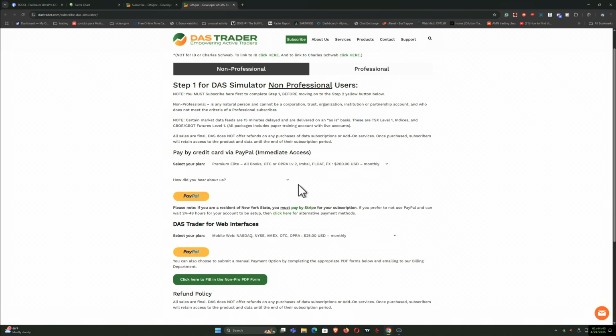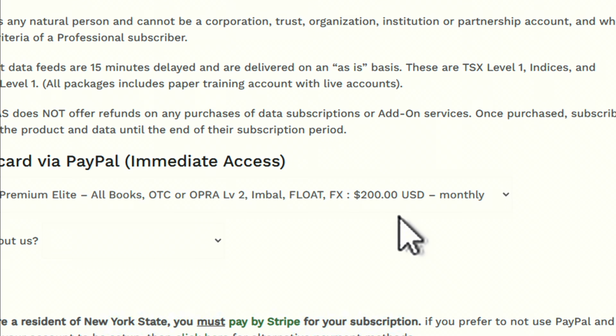In this case, I'm going to show you why DTN Trader sucks and why you should get it or not. At least I'm going to tell you my experience. So the service is very expensive for a mediocre product. As you can see here, at least for now, it's $200 monthly.